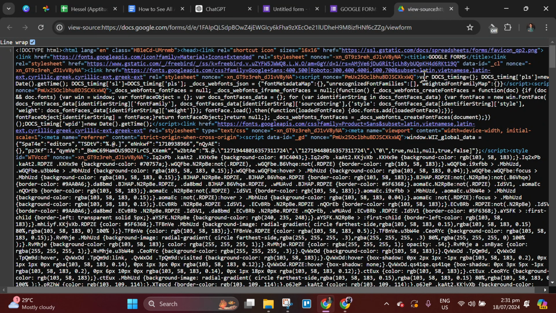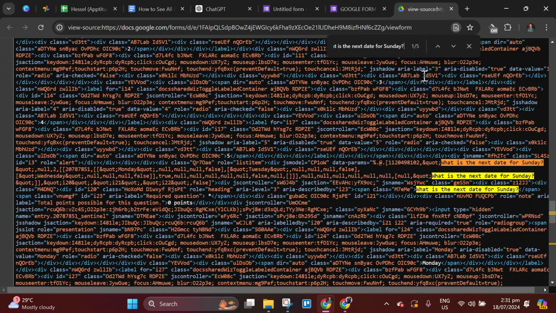Press Ctrl plus F on your keyboard to open the search function within the source code view. Paste the copied question into the search bar and hit Enter. The search results will highlight instances where the question appears within the HTML code. Scan through these results to find the corresponding answer.